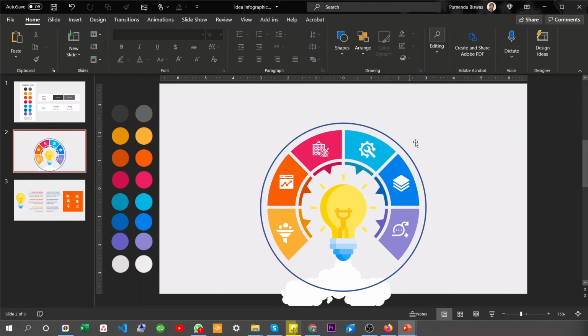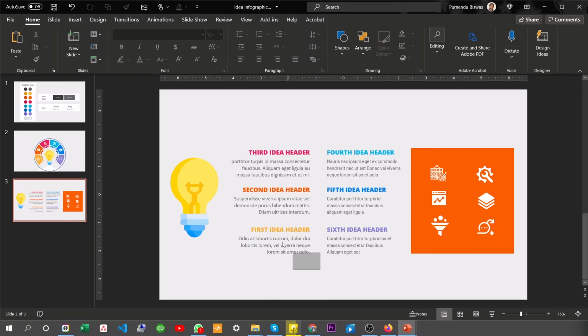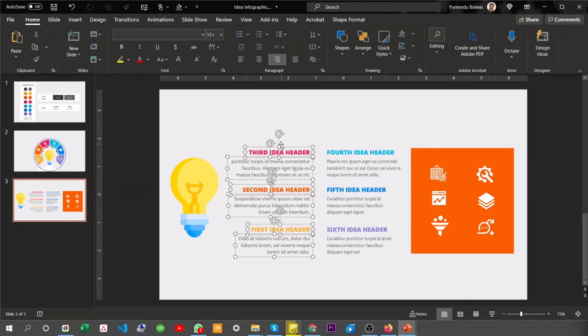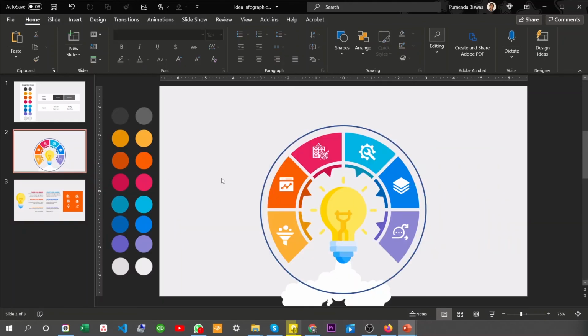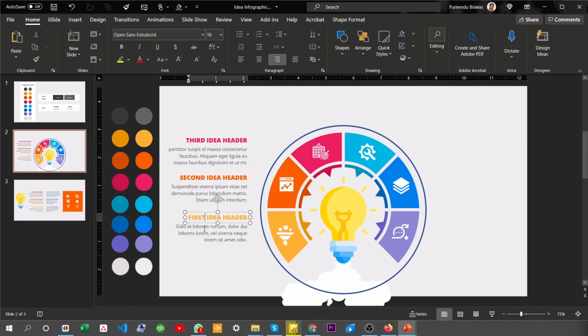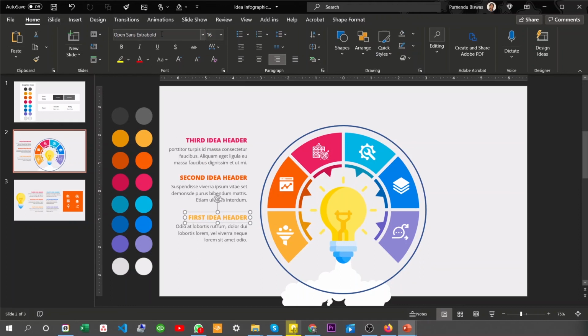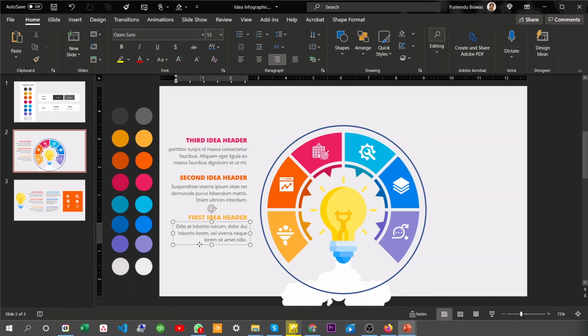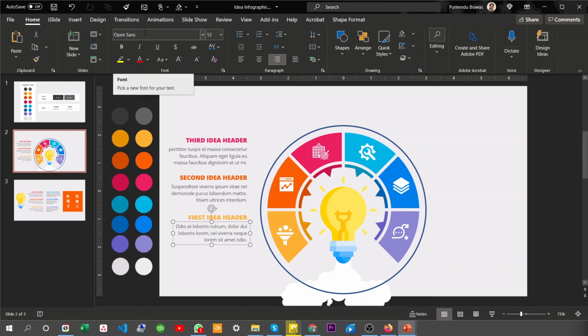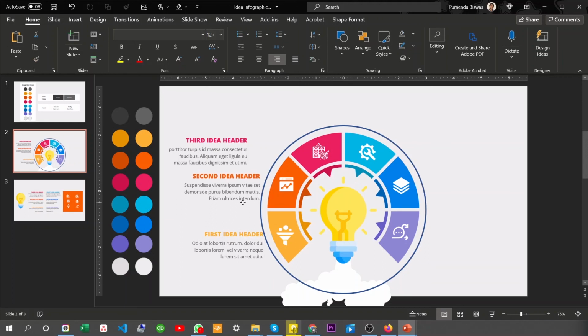Now I will just place dummy text around the circle. Holding the left mouse button, drag, and then selecting those texts, copy them, paste them here. For the header text, I am using Open Sans Extra Bold. Font size is 16. For the subtext, I am using Open Sans font and the font size is 12. Now I am just placing those texts properly.